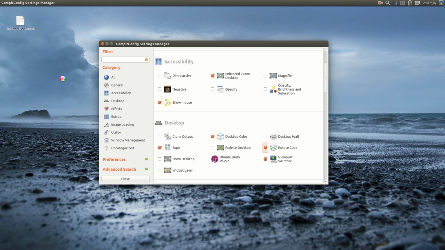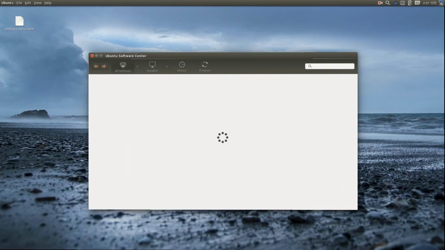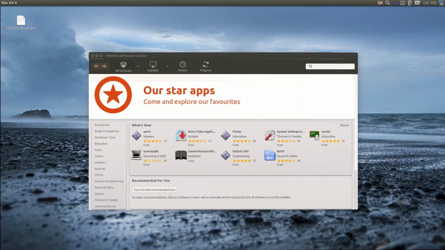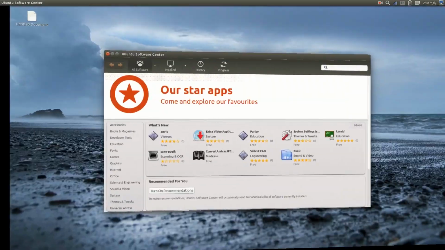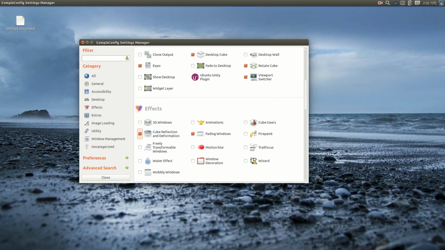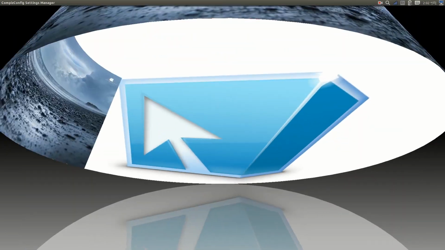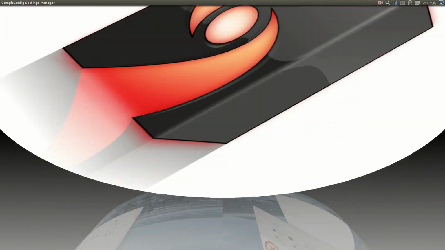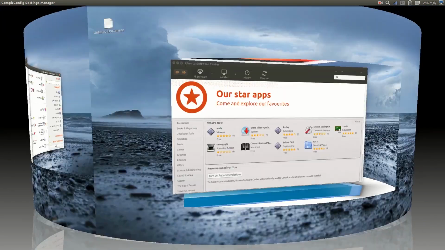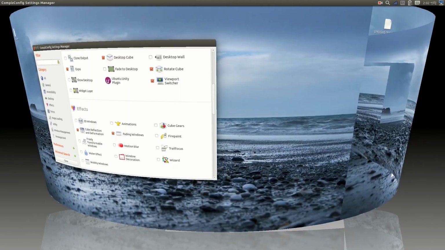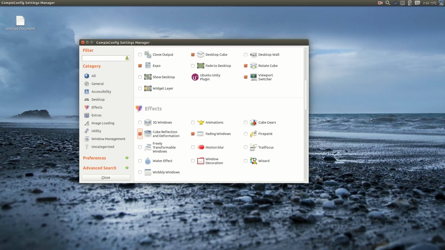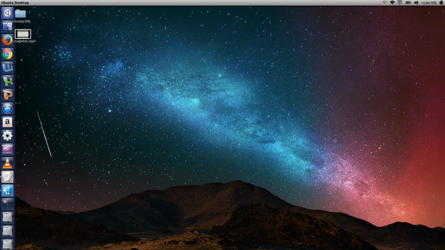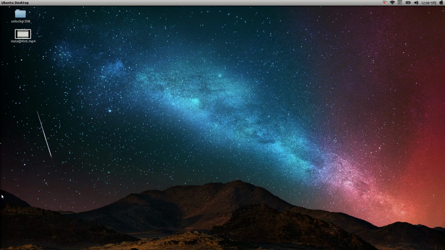If I use another application, I can go from one workspace to another by Control left arrow, or Control Alt left arrow and right arrow. I can use the cube rotation. So when I press Control and drag my mouse, you'll find this animation. Using this CompizConfig Manager, you can also have this minimize and unminimize effect, and that's it.